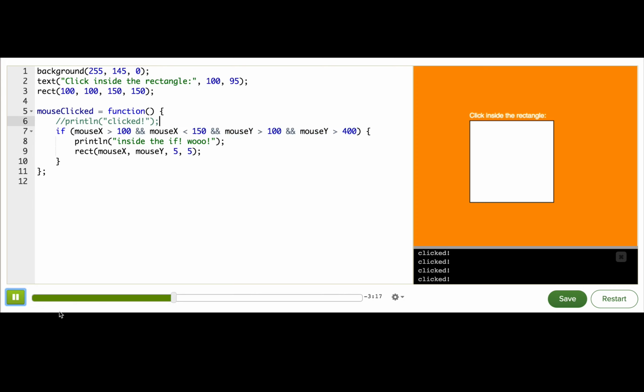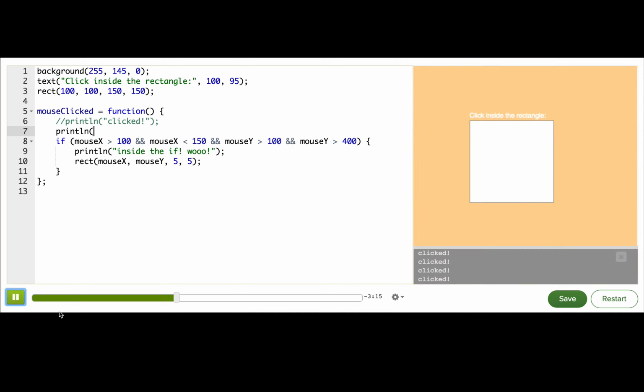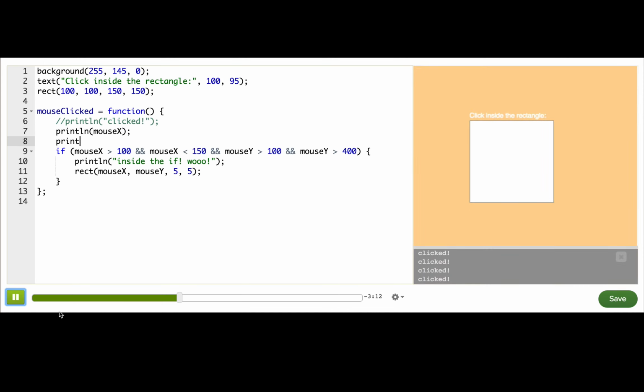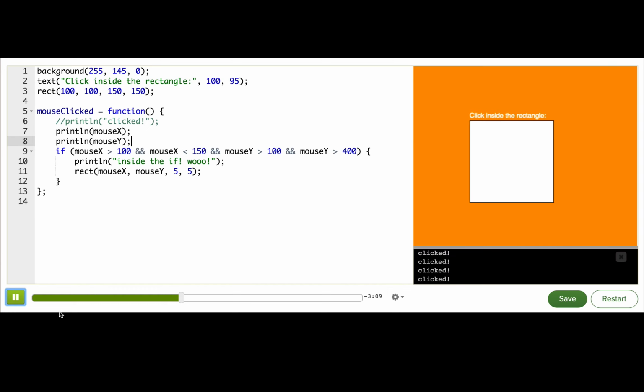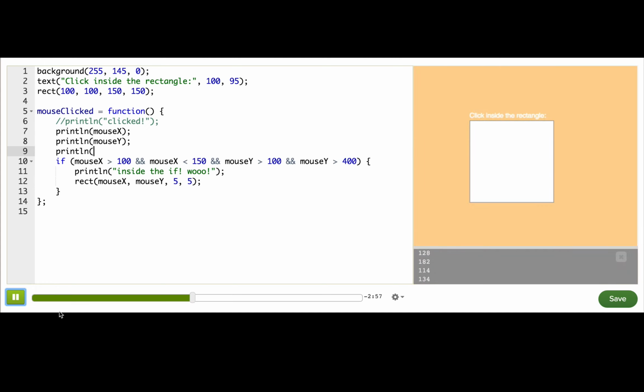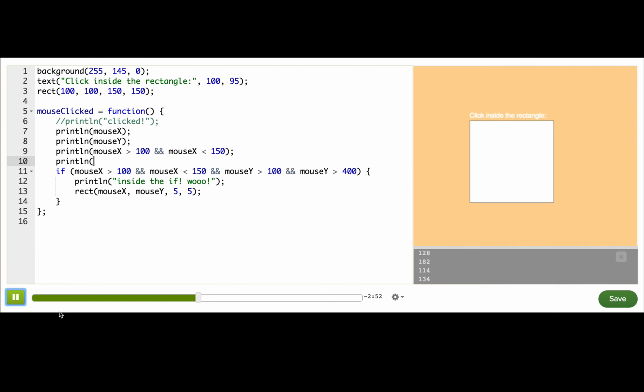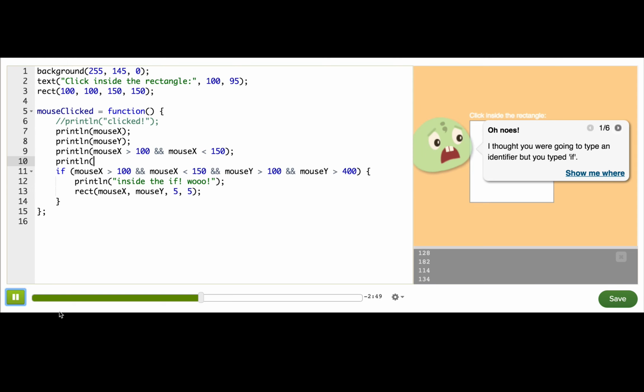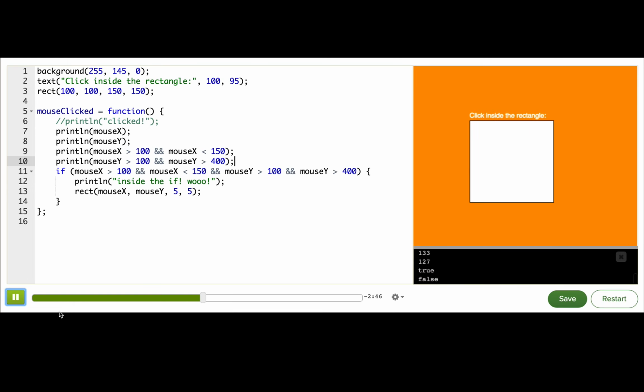So to debug ifs and conditions, I often start with just printing out the values that I'm checking to make sure that they're what I expect. All right, let's see, click around. Yeah, so all of these values look really reasonable to me. So now I'm going to print out the conditions inside the if. So I'll take this first half here, and then I'll take the second half. And this just helps me narrow it down since this is a complex condition. All right. So what I'm seeing is that the first condition is true and the second one is false when I expect it to be true because I'm clicking in the corner of the rectangle.